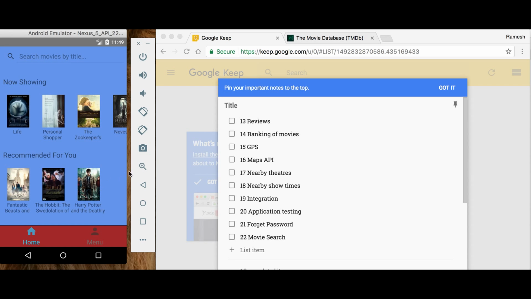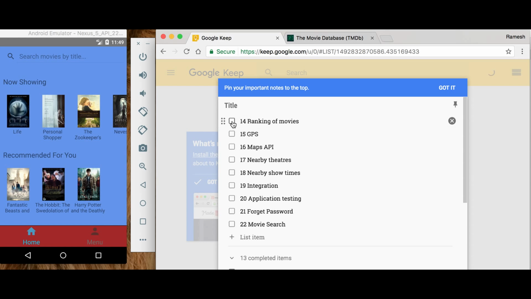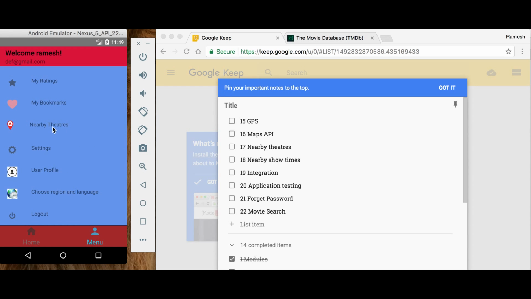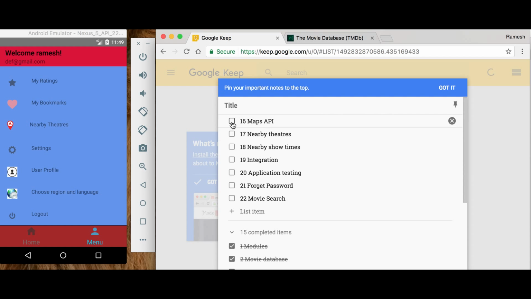Next task is GPS sensor integration along with Google Maps. We've used GPS sensor and Google Maps to show the nearby theaters. The API was used to show nearby theaters. We have also used Google Places API to query nearby theaters. These are task number 15 and 16. For task number 17, to show the nearby theaters, let's look at the demo.